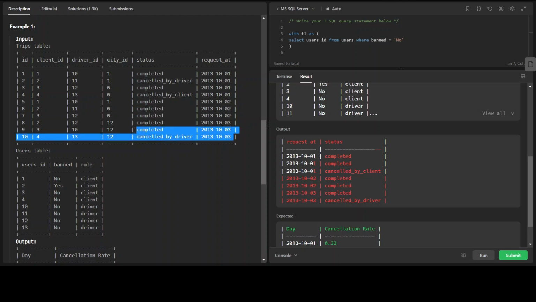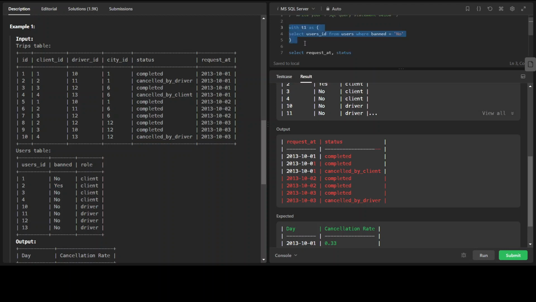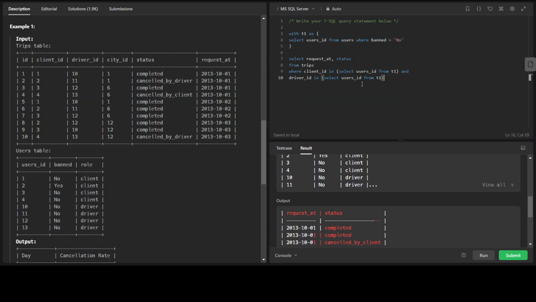And for the 3rd, again, if you look here, we have removed this record because client ID is 2, and 2 is a banned user, right? So that's why we have not picked it. We have filtered it by creating this temp table where it contains only those users who are not banned. So now we have filtered the trips table.